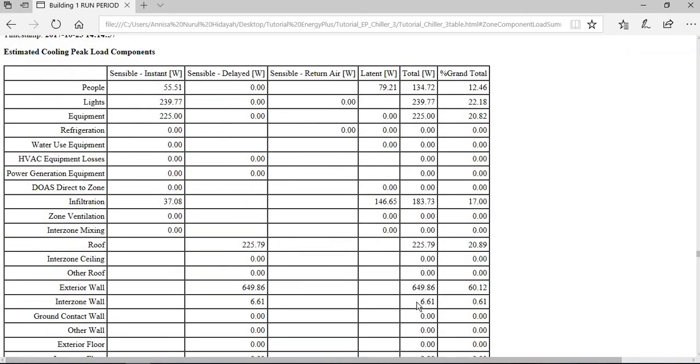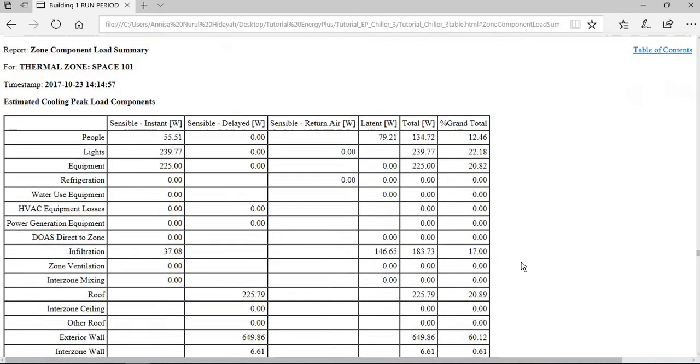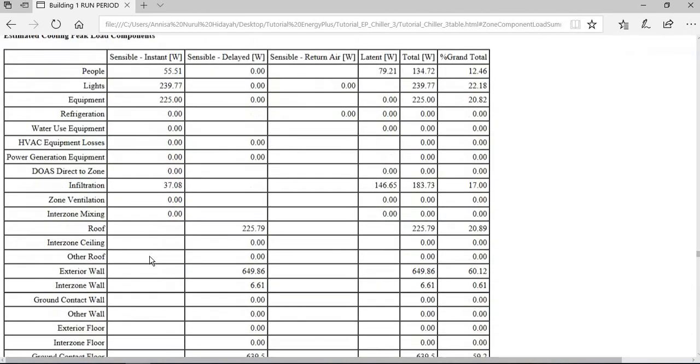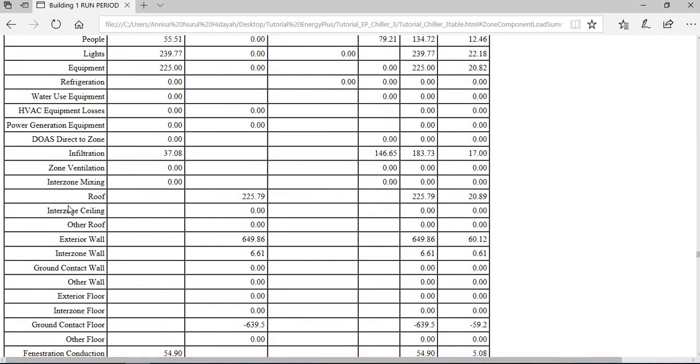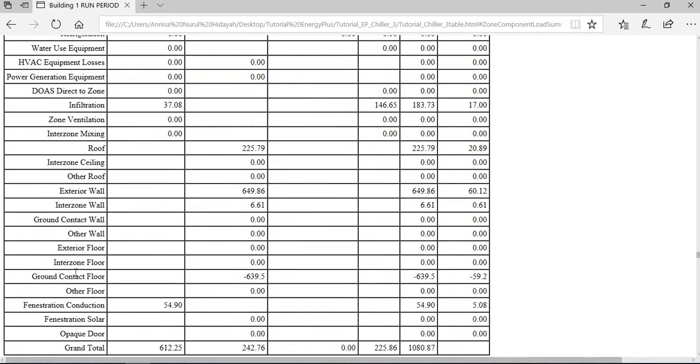As we can see here, cooling load comes from several sources of heat gain. So here we have the people gain, divided into sensible and latent heat gain, and also lights, equipment, infiltration, and this is the heat gain from the surfaces, which comes from the roof, from the exterior wall, from the interzone wall, and ground contact floor.